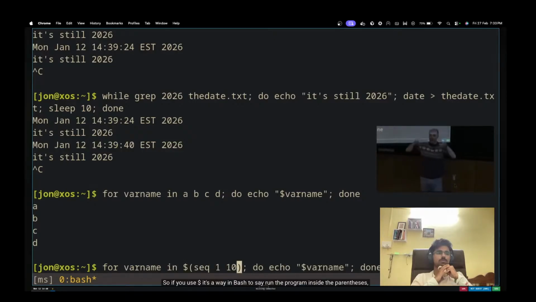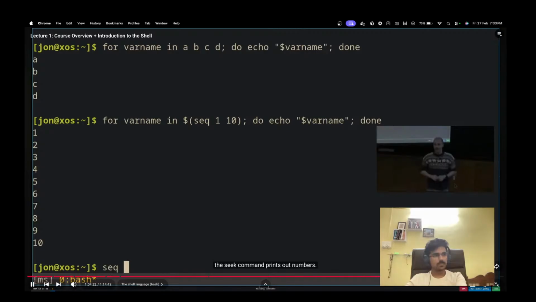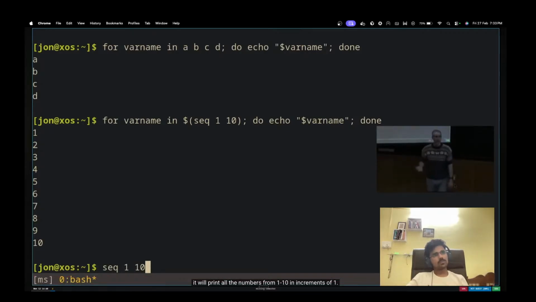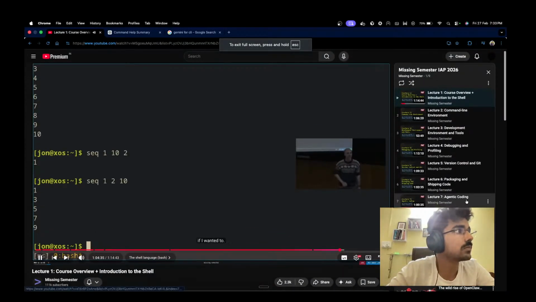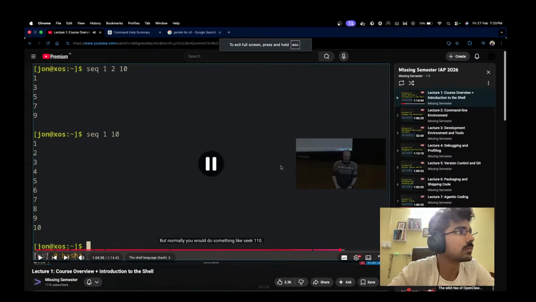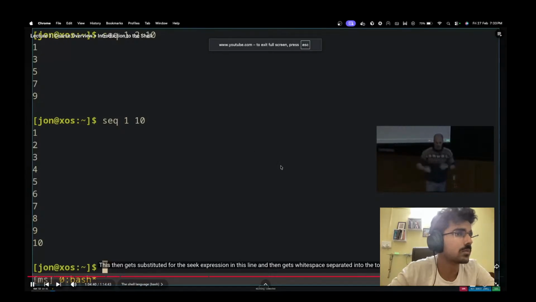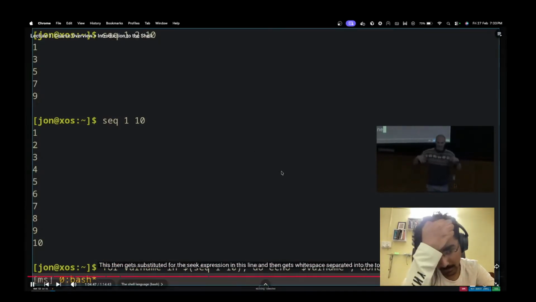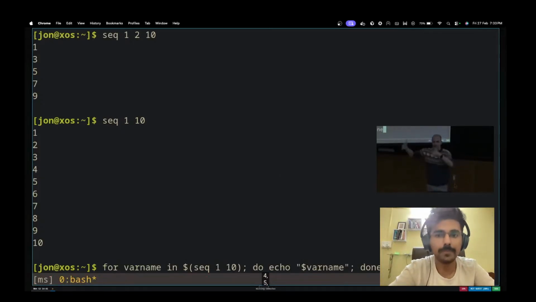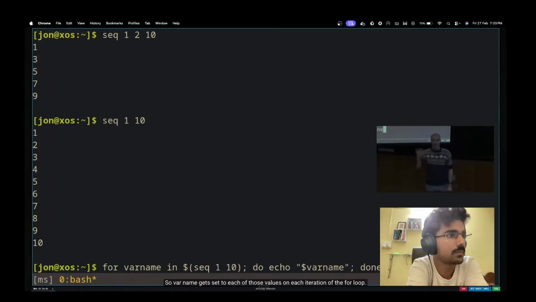If you use dollar parentheses, it's a way in Bash to say, run the program inside the parentheses, then replace this whole thing with the output of that program. Why does this work? Well, the seq command prints out numbers. If I say 1 to 10, it will print all the numbers from 1 to 10 in increments of 1. I could also say 2 to print them in increments of 2, if I wanted to. But normally you would do something like seq 1 10. This then gets substituted for the seq expression in this line, and then gets whitespace separated into the tokens or the words 1, 2, 3, 4, 5, and so on. So var name gets set to each of those values on each iteration of the for loop.